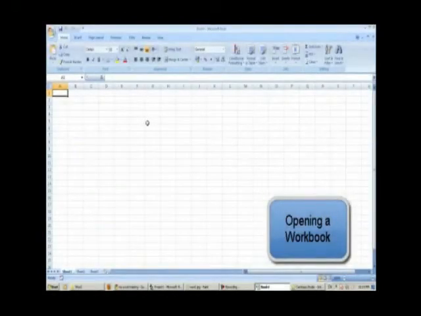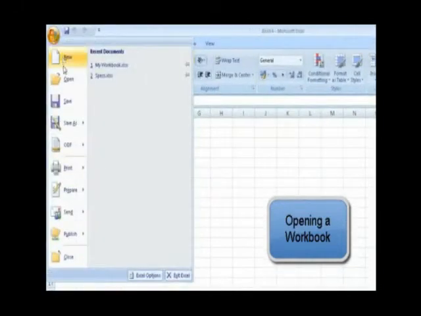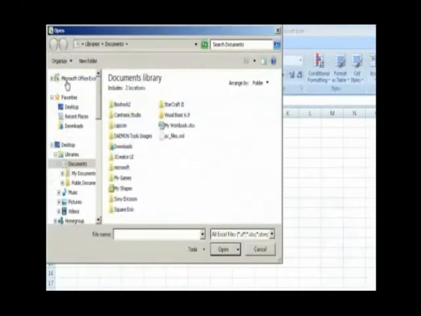Opening the workbook. 1. Click the MS Office button. 2. Click Open. 3. Browse for the title of the workbook. 4. Click the title. 5. Click Open.